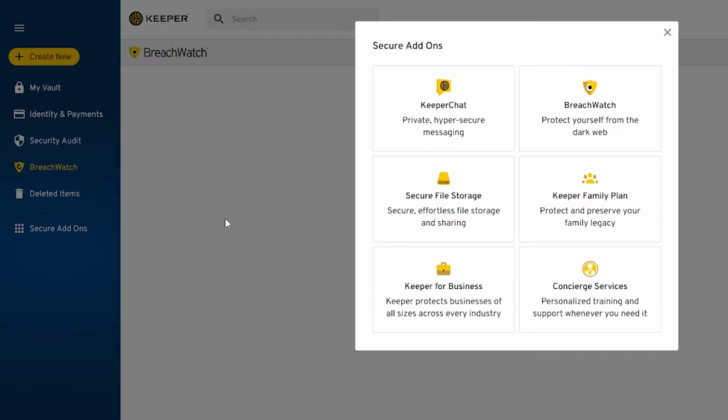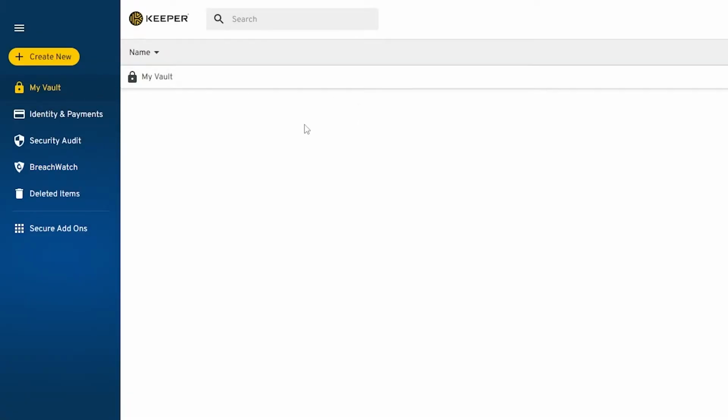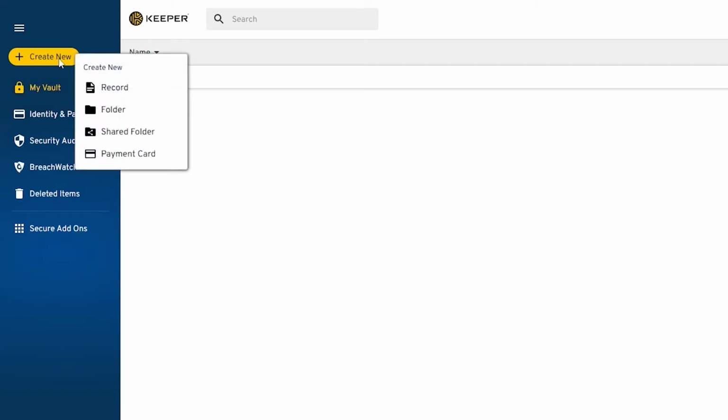And then you have secure add-ons that you can add to your account, such as Keeper Chat, which is private, hyper-secure messaging, BreachWatch to protect yourself from the dark web, Keeper Family Plan, which protects and preserves your family legacy, secure file storage, Keeper for Business, and Concierge services as well. And then of course we have My Vault. Now if you wanted to create a new one, all you've got to do is simply click on create new. You simply create a folder, payment card, or shared folder, right?